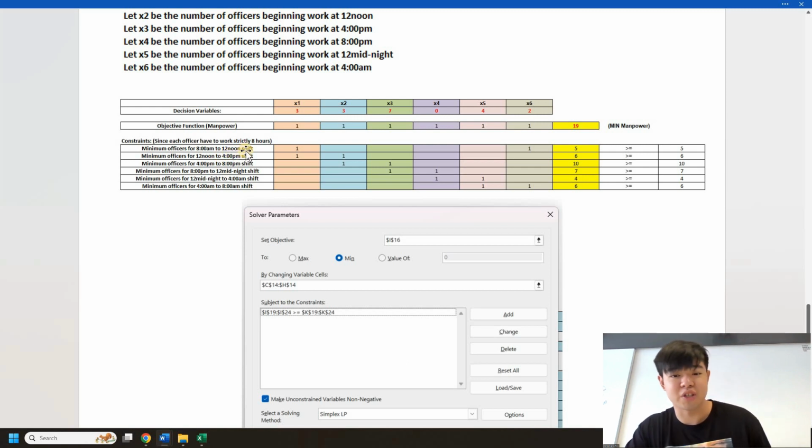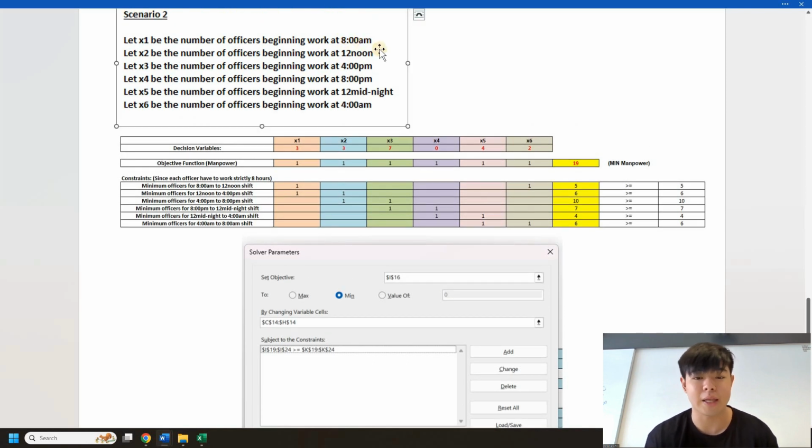We have 6 constraints in total, which are the minimum number of officers required to be on duty for the different times of the day. So for the first constraint, on the minimum number of officers required to be on duty from 8 a.m. to 12 noon, we take the sum of x1 and x6, which is the sum of the number of workers working from 8 a.m. to 4 p.m. and then 4 a.m. to 12 noon respectively.